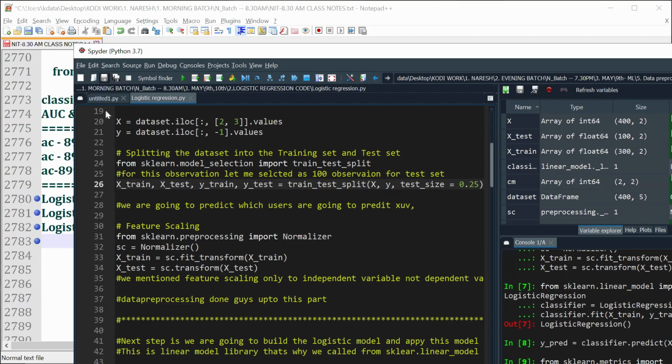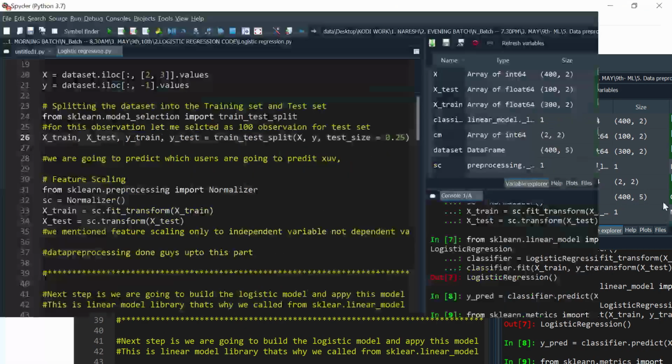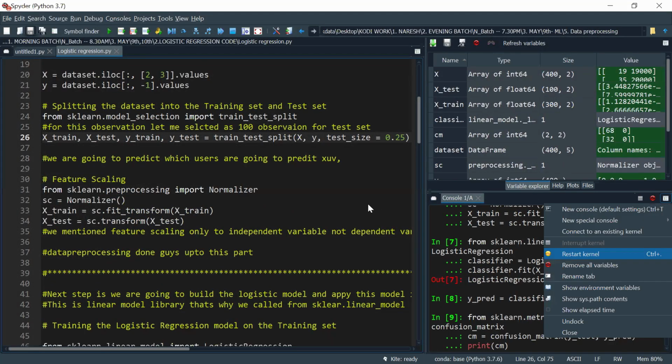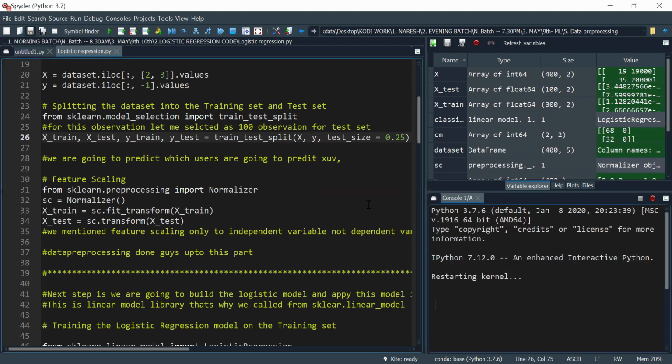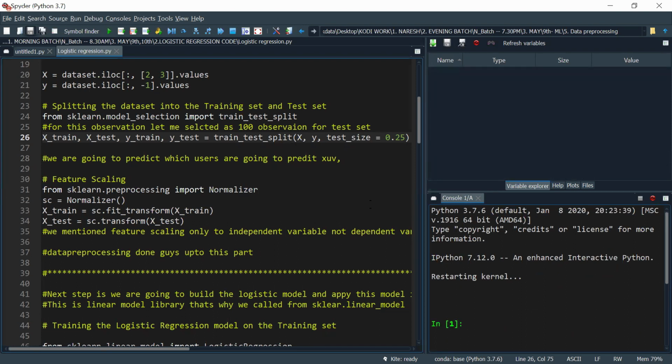So file, save. And let's restart the kernel. I import the data set. Okay. When I split the data, X train, X test, randomly the records are split or not? Okay. So what happened? The moment when we do every run, separate records will be chosen, guys. I mean to say, what is the impact?